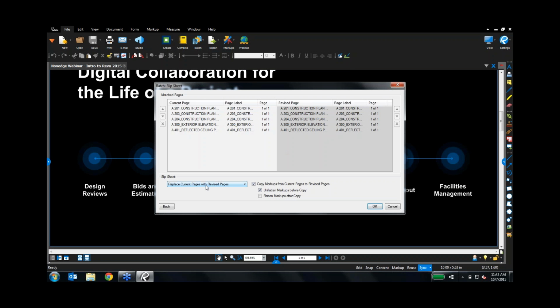And then what I can do now is I can choose, am I going to insert the revised pages before the current pages, or am I just going to replace the current pages? Now, replacing the current pages is a pretty common workflow. A lot of you do that already with Revu using the replace pages functionality. If we go ahead and insert revised pages before current pages, we now stamp the current pages superseded, have a nice history, track that information there, okay? And we can copy all of our markups over, which we could do either way, okay?